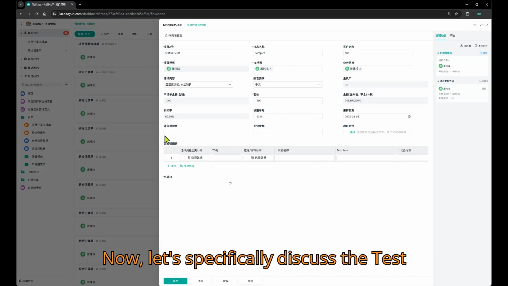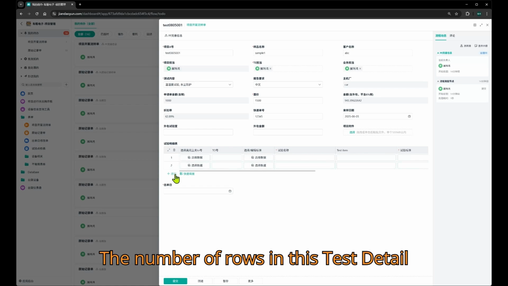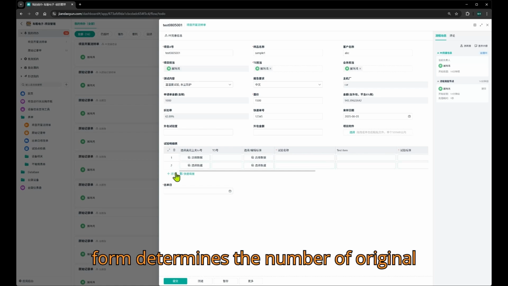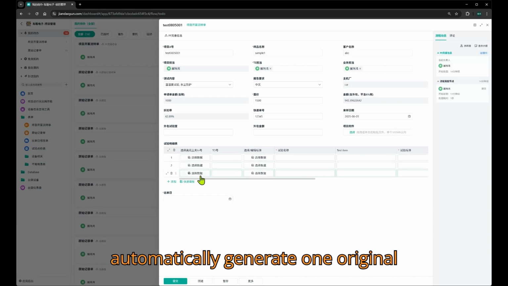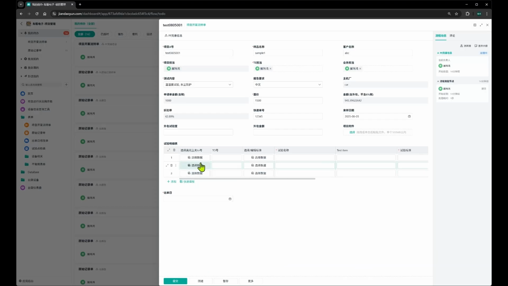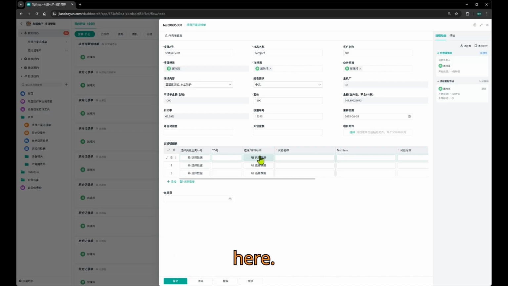Now, let's specifically discuss the test detail form. The number of rows in this test detail form determines the number of original test records. A single test will automatically generate one original record. First, select the required test standard here.